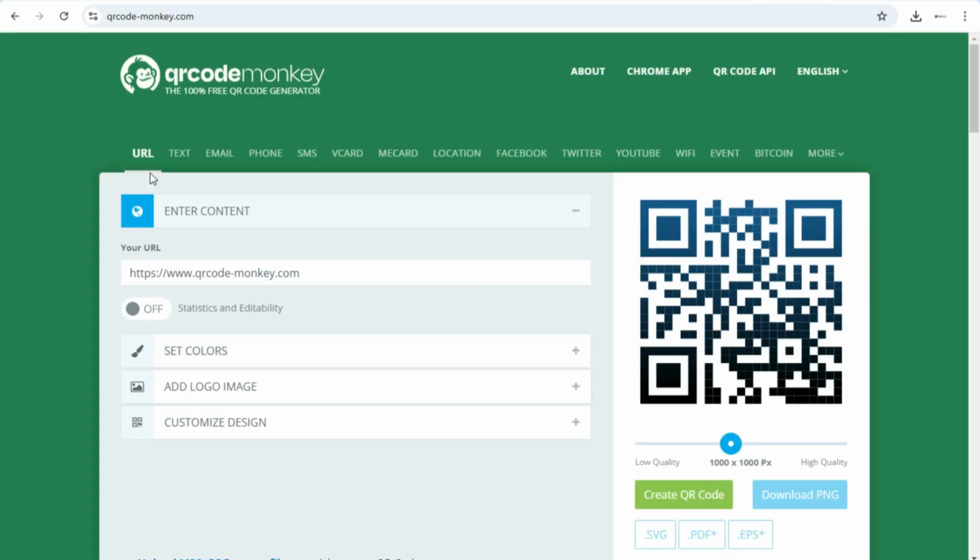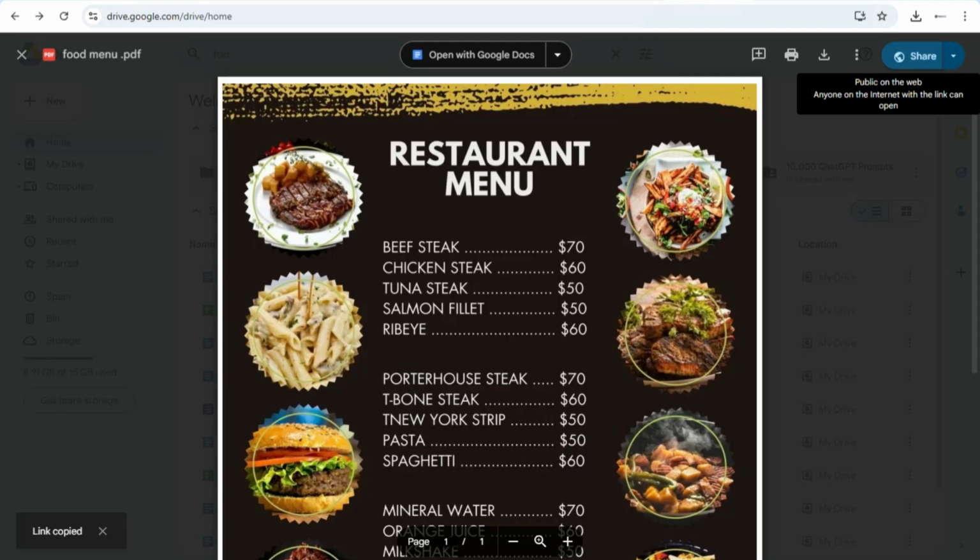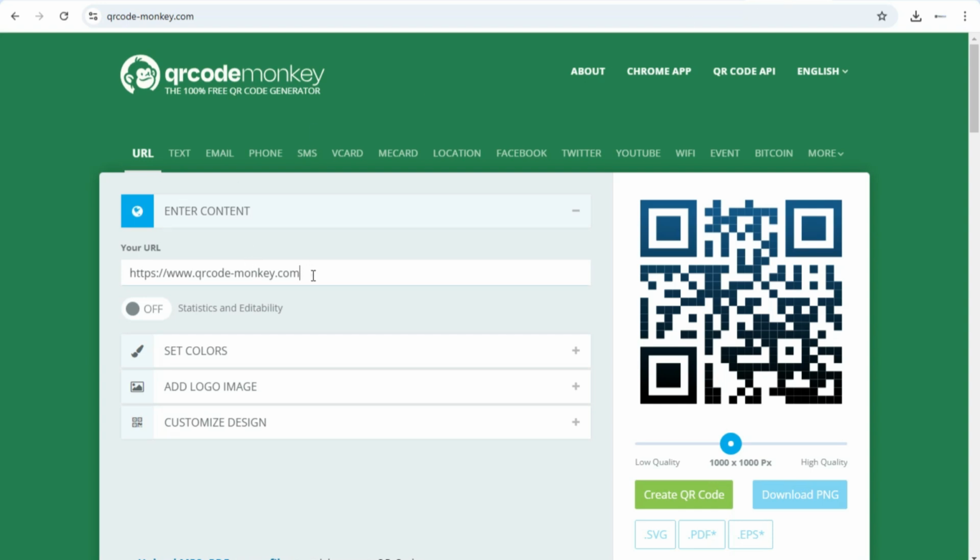So here we just need a link. So we're going to use the URL. So what I'm going to do is that the link that we copied from here, yes, we are going to paste it over here. So please make sure that when you come here, you put it on URL. We have various QR codes that you can generate for any of these ones. So we want to use URL. So what I'll do is that I'll just paste my link.